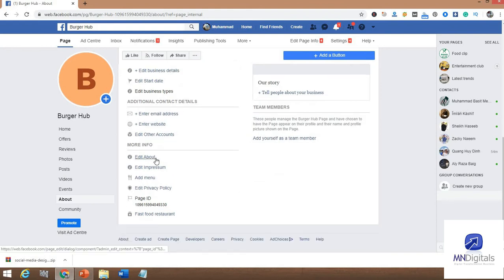In about, edit about, you have to write a description also. You have to write a complete description, impression, and menu. You have to add some pictures of your menu because it's a fast food restaurant.